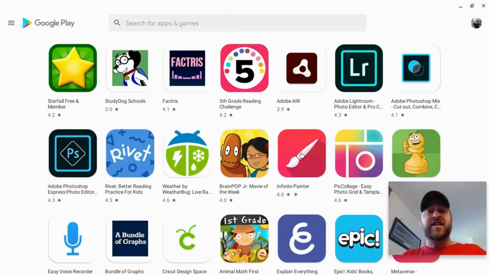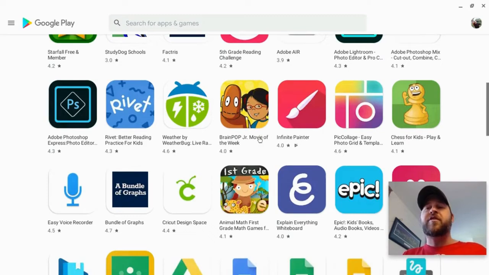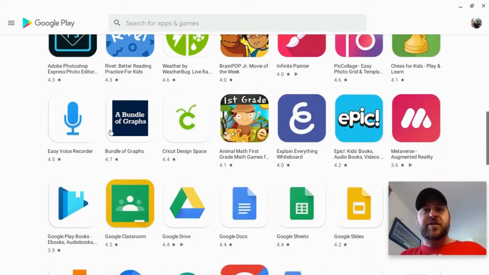We've got Infinite Painter. I just installed that this morning. That's been a fun painting tool. We've got our BrainPOP in there, fifth grade reading challenges, different tools that we could be using for our e-learning experience here. Easy Voice Recorder is a good one for recording those audio notes. You take that and you can play around with that one there. We've got Epic. We see our Google Classroom and some of our Google apps. We get those from the web, but there's also the app version as well. Use whichever version your teacher suggests for you.